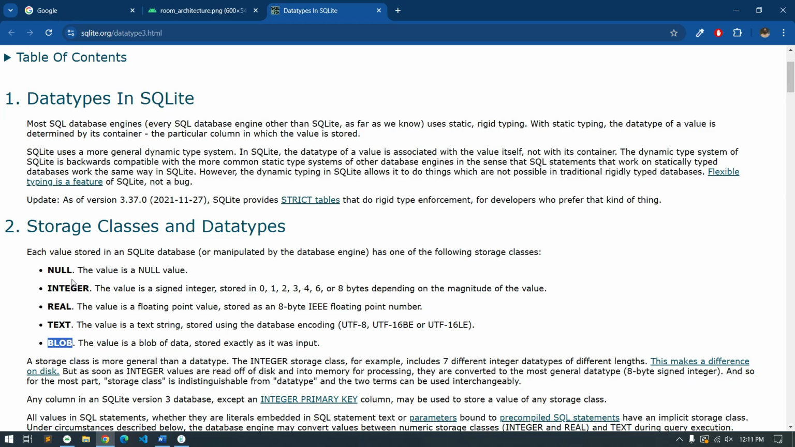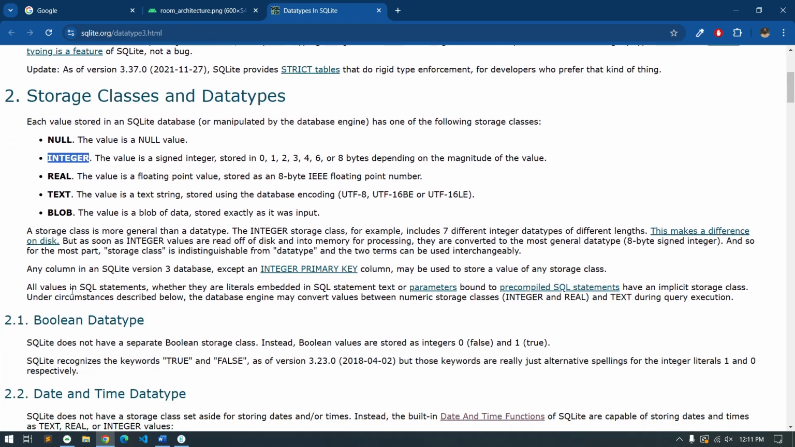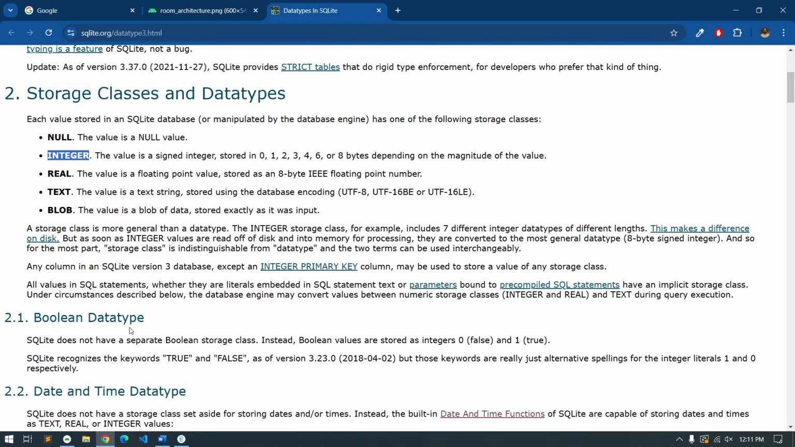So there are a few scenarios for which data types are not available, but we have a workaround for that. Let's say if we want to store any Boolean value, true or false, for that we can use an integer value. So here is the explanation for that. To store Boolean values, we use the integer data type, and in that we represent 0 for false and 1 for true.